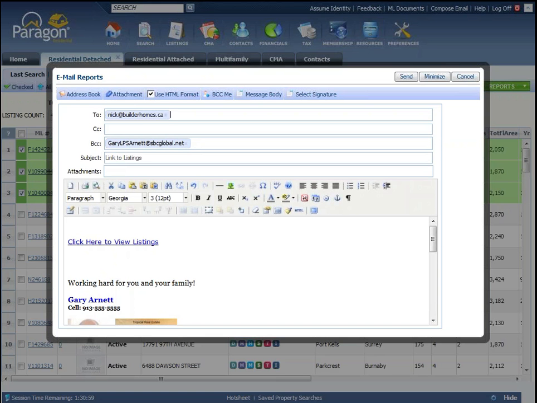So I can either put in a random email address, or I can put in an email address that comes from a contact record. I can send this email to multiple contacts, either in the To, the copy, or the blind copy. And notice how I'm blind copied. That's one of the settings I made when I ran through the preference wizard that I'll show you here in a couple minutes. Down below in the body, notice where it says click here to view the listings. That link is always there. So what I've done is I put my cursor below it.